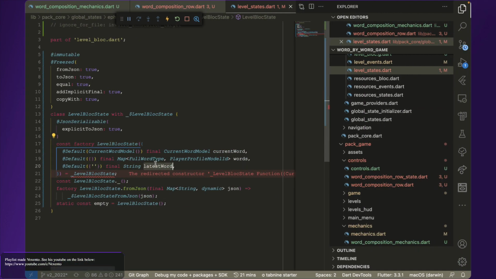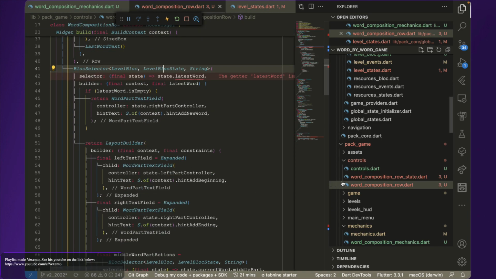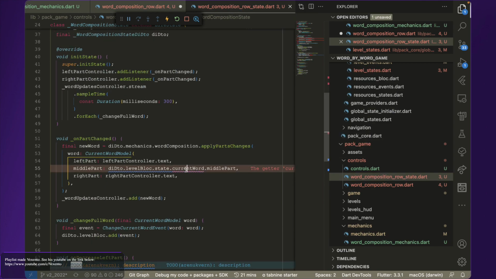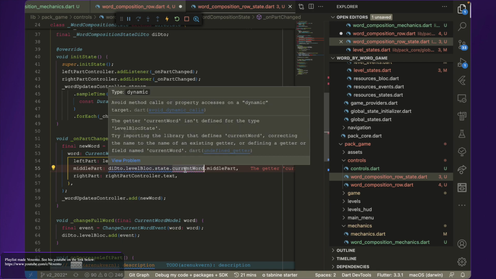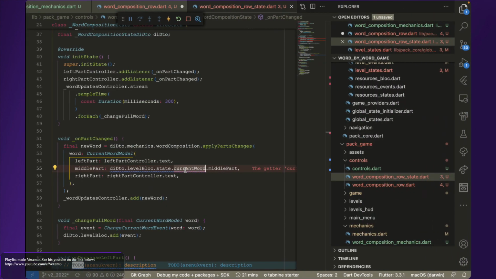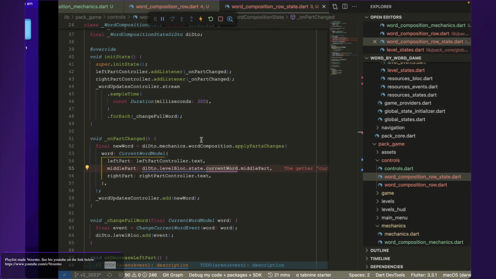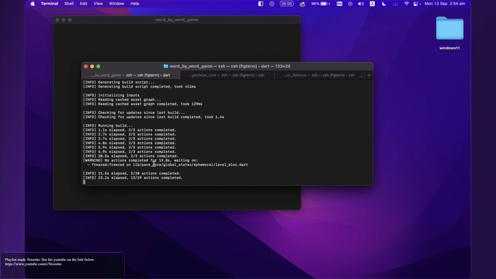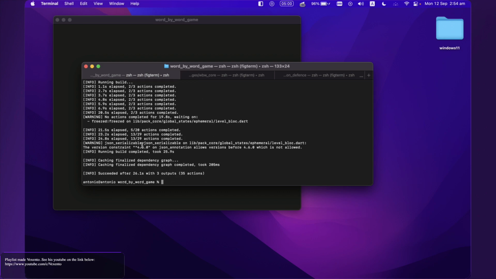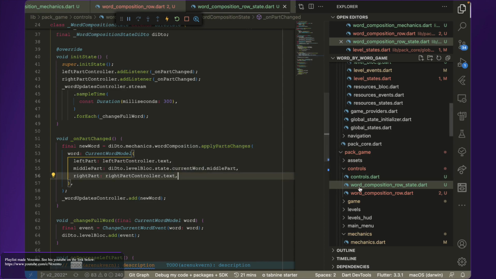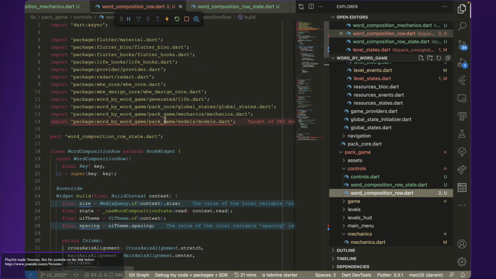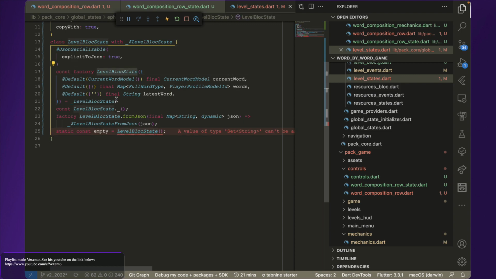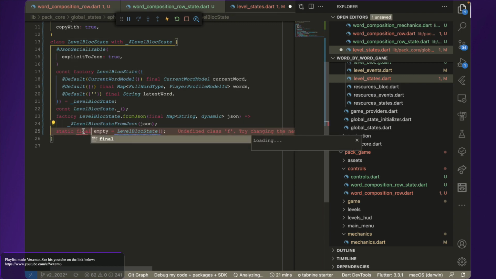Let's rebuild it. And import BW. Okay, state. Good. It's working. Okay, now we have fewer errors. What else? Fix this. State final.